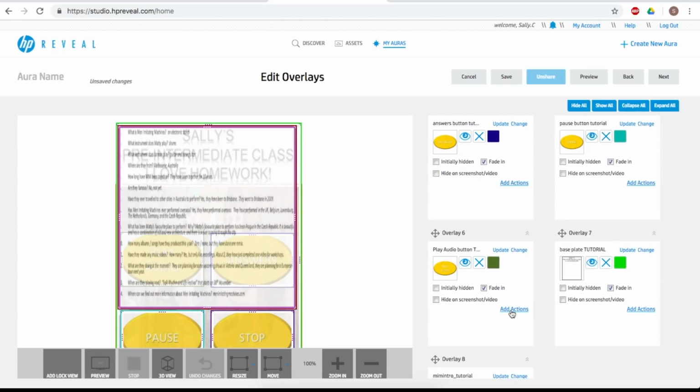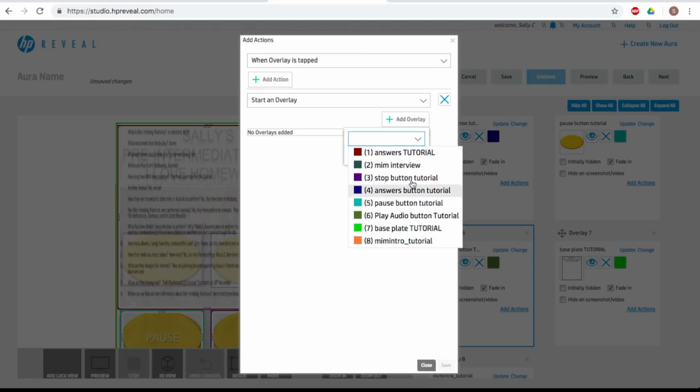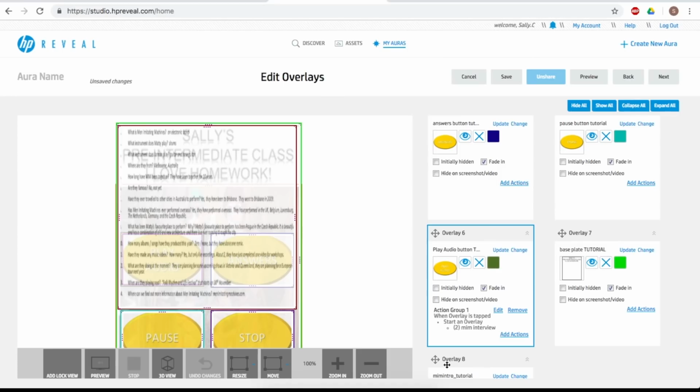So the first thing we do is add an action. When the overlay is tapped, this means when the student taps the button, we add an action. You can load a URL and it will take you straight to a website or your Google Docs, or you can start an overlay. Click Add Overlay, then select all of the different overlays that you wish to start when the button is tapped. And this is the interview. Click Done and then Save. This means that when the play button is pressed, the audio will start.